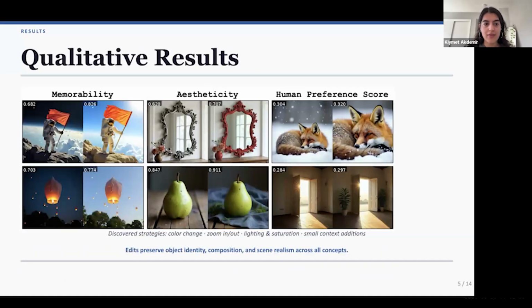These are some qualitative examples. On the leftmost side, we have memorability. We can see that increasing brightness can actually increase the memorability score. For aestheticity, changing the color, making the mirror red, or adding some background objects might increase the aestheticity. For human preference score, we use the HPS scorer, and zooming in or adding some background objects can again increase the human preference score.